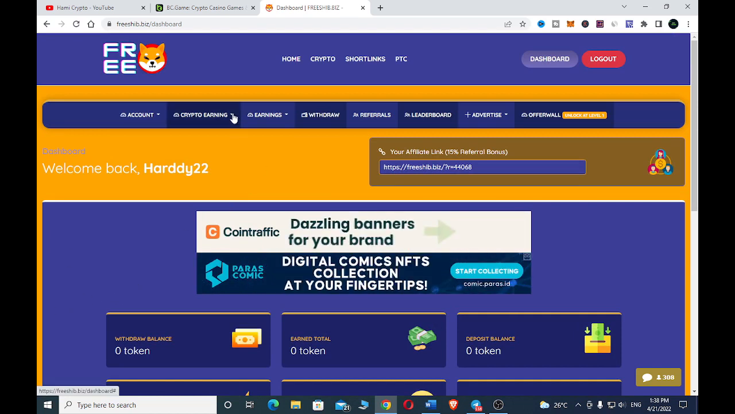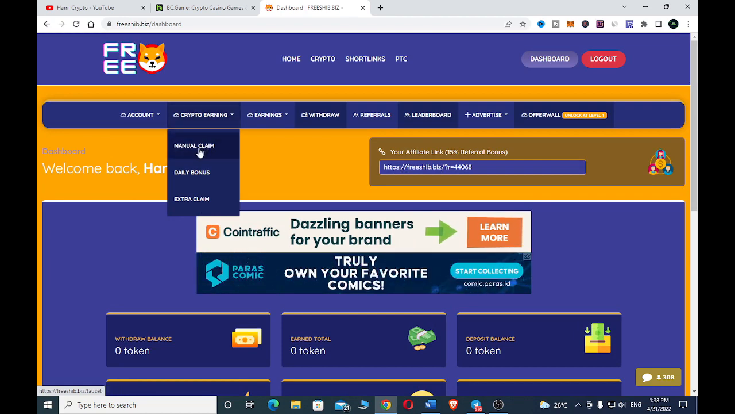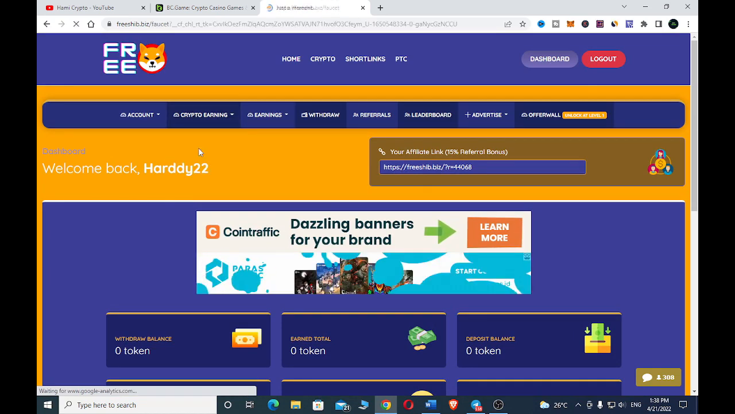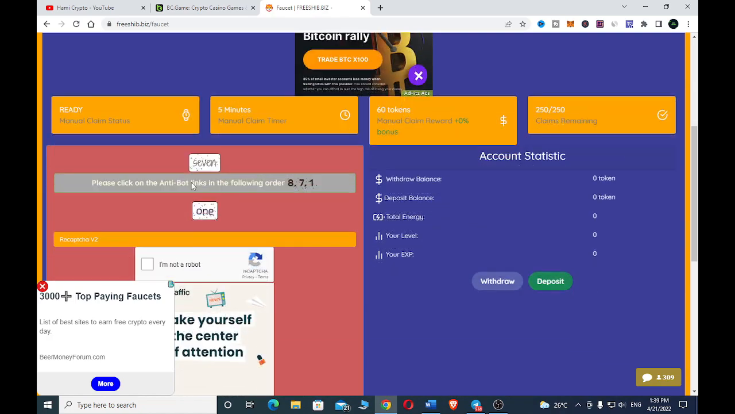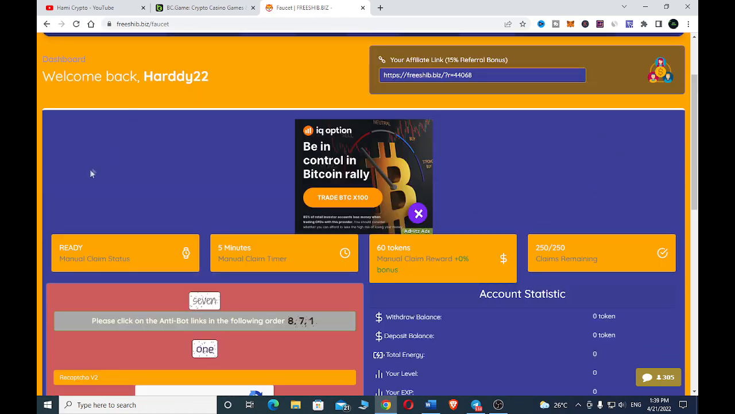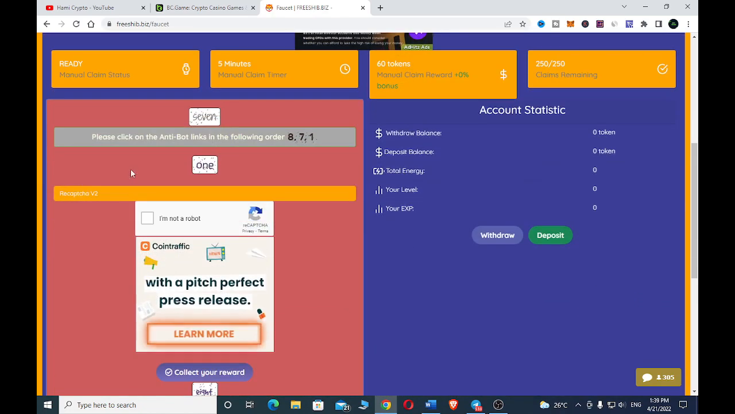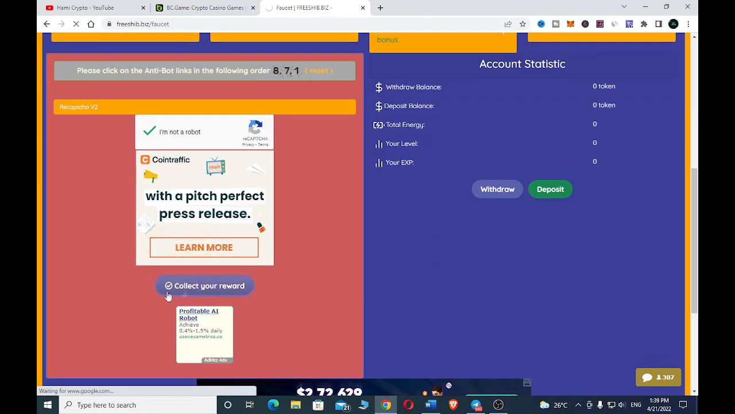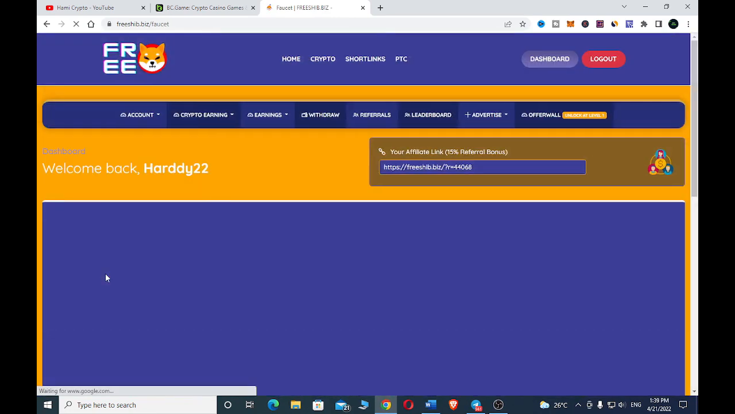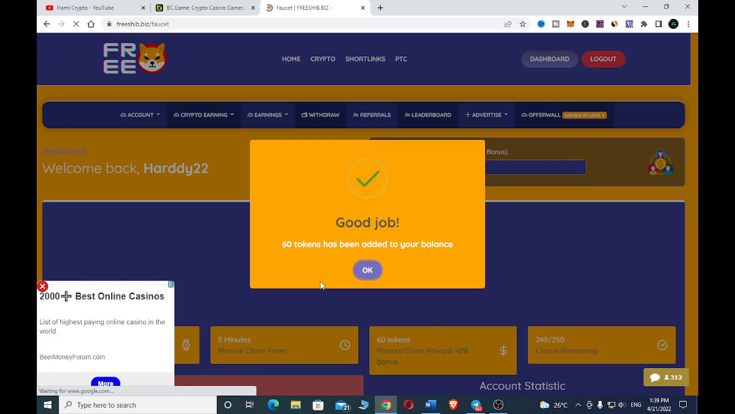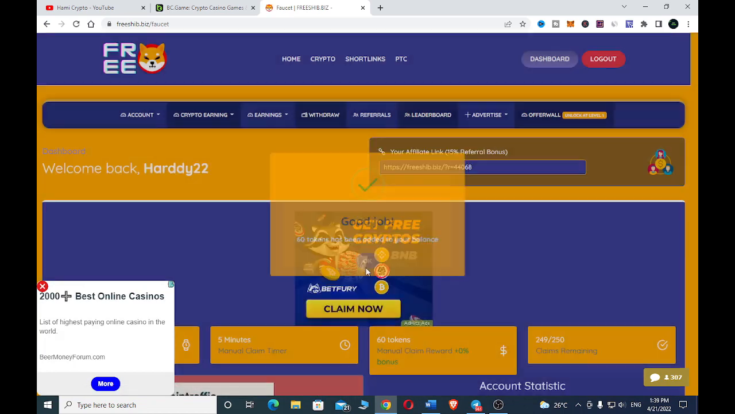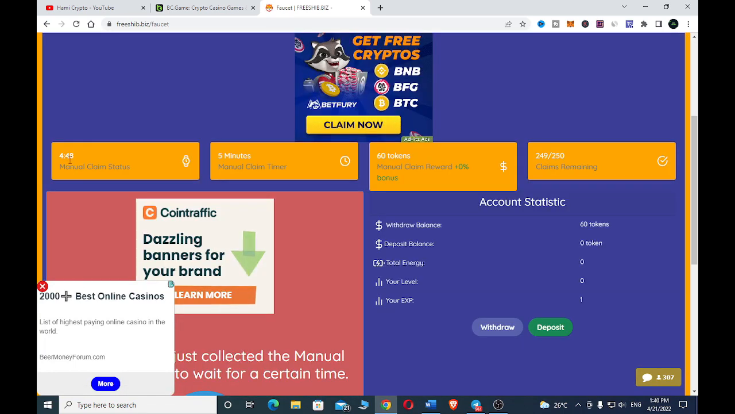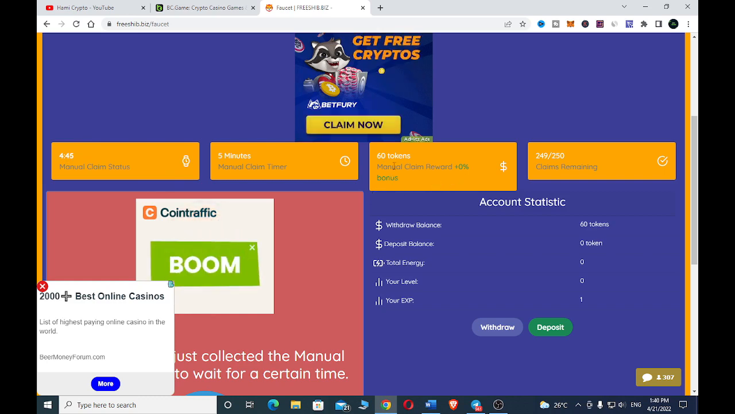Let's go to the crypto earning. Let's click on this. Here you can earn by manual claiming. With the manual claiming, you can claim every 5 minutes. So let's fill the captcha and click collect your reward. This token has been added to your balance. As easy as that. You can come back and claim after every 5 minutes. You can see the token has been added to the manual claim reward.